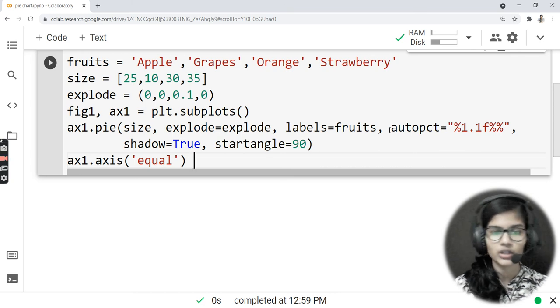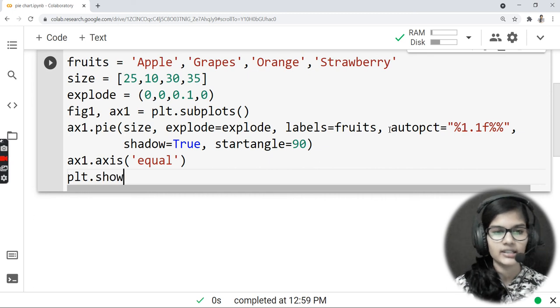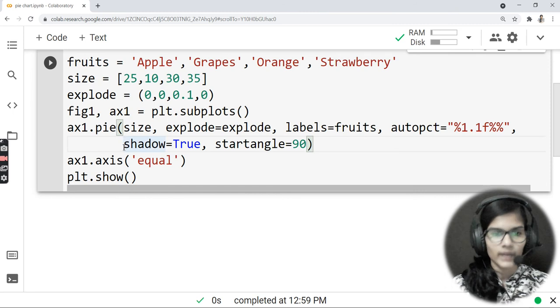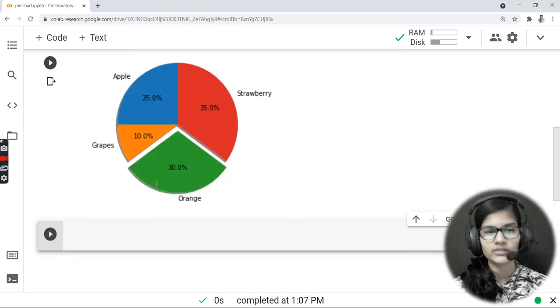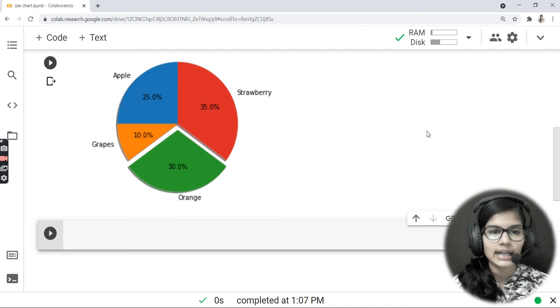So in that case, I just put this equal here, and at last I'll simply write plt.show and put the brackets like this, right? Now I will just run it on the pie chart here, right? So here we got the answer. Now just have a look at the graph.